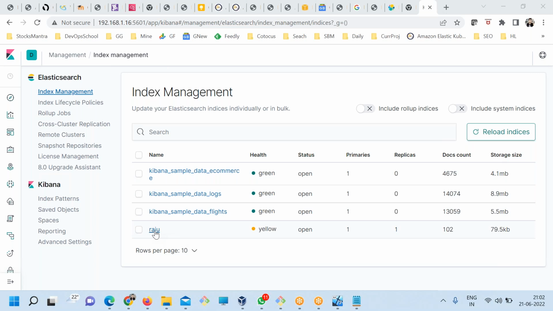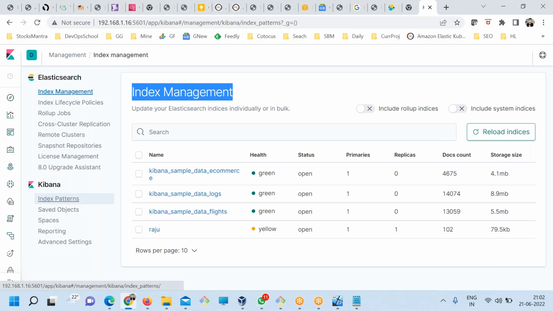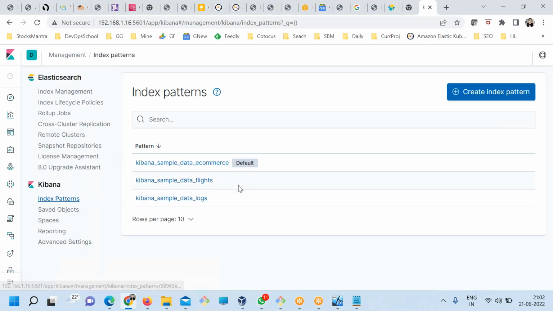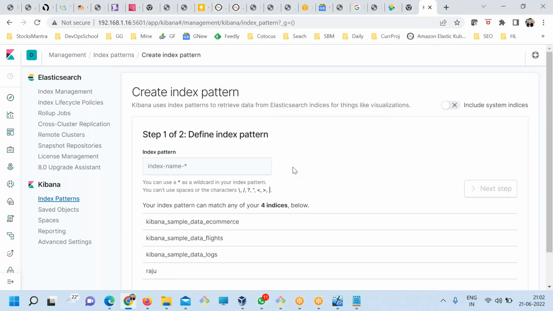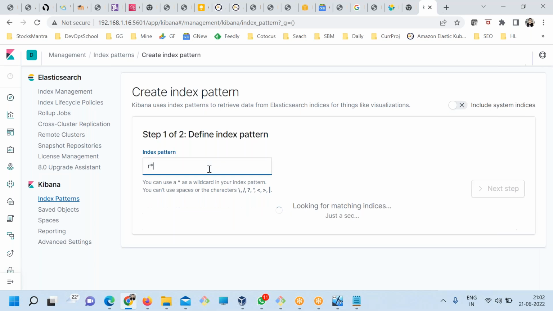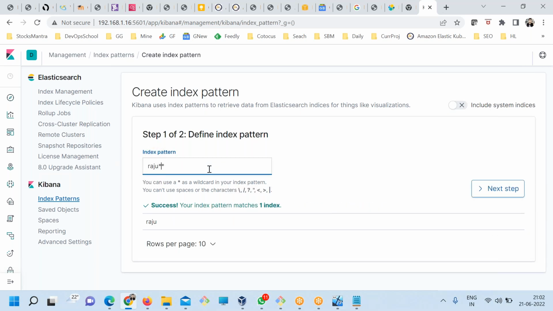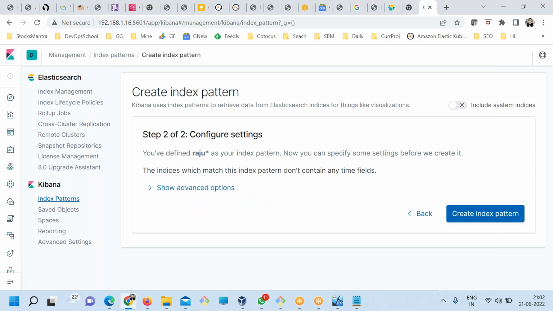Now if you go for Raju, you have to create a pattern. So check this index at index management and click on the index pattern. Here you have to create a pattern. I have not created any pattern; these patterns are from before. So now I have to create a pattern. I will select anything with Raju. That's all. This accepts regular expressions, and the search results also come next.